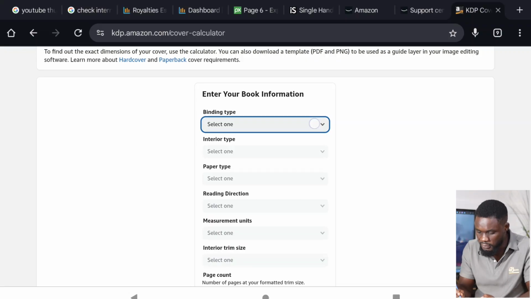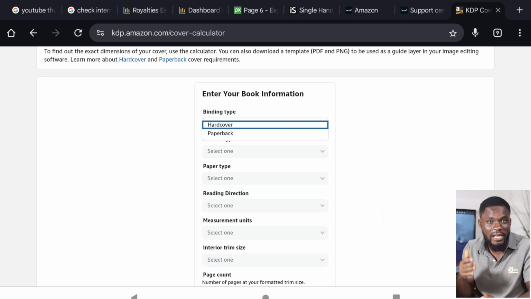Generally, before you create your book cover, you must have certain information about your book. You must know the type of book you want to make, the number of pages, and other things. These are the things that Amazon is going to ask you so that they can give you the specific size of your book cover. So the first thing you want to do is come to this binding type. Binding type means whether it's a hardback or a paperback, right? I'm still going to show you how to do the ebook, but it's either a hardback or a paperback.